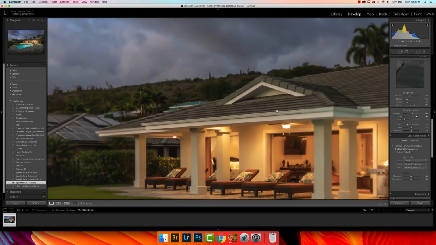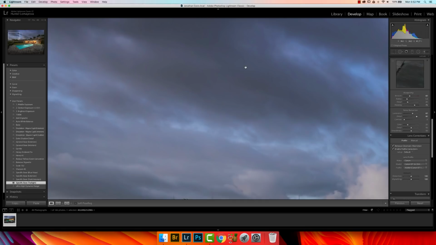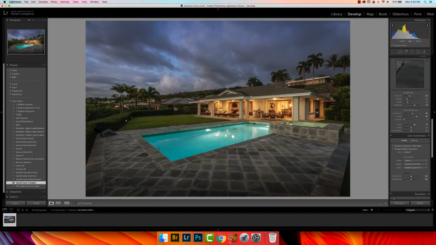Let me actually zoom in here real quick. And I don't know if you can notice this, but it's kind of visible here. We have some color noise. So if I bring that down a lot, you can see that the color noise is very prevalent there. So what we can do is just bring that up to about 75, so it just gets rid of that color noise. And I think that looks pretty good so far.